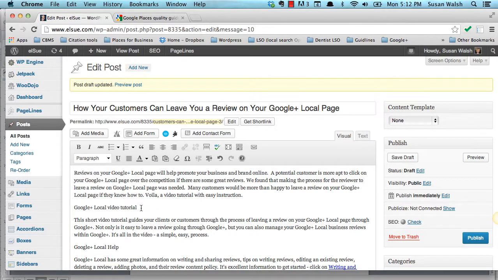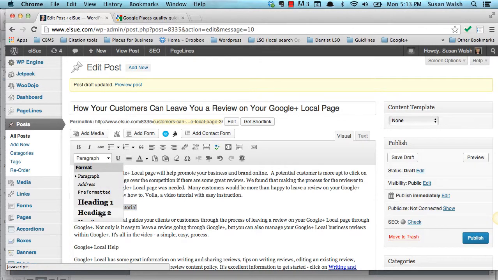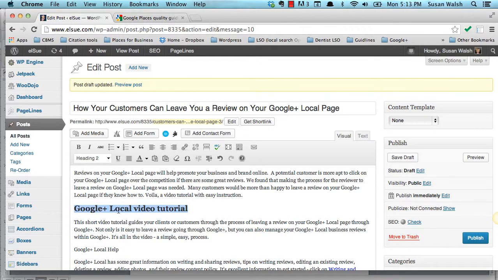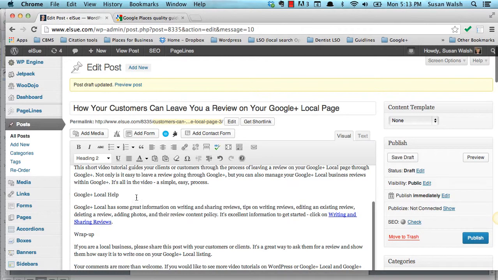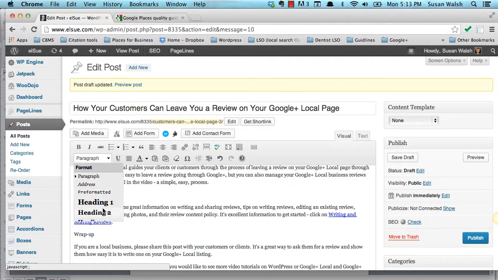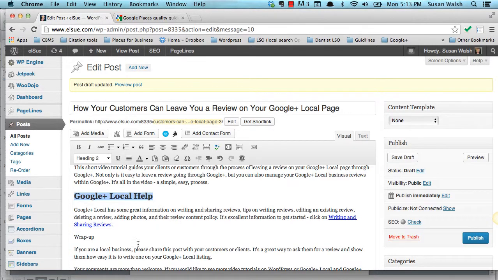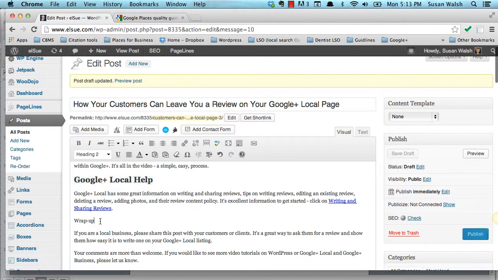But you need to highlight the heading first. So I'll highlight the heading. So this is called formatting your headings. And I'm making it Heading 2. And I'm going to come down to my other heading here and make this Heading 2. Anything else is staying as paragraph.